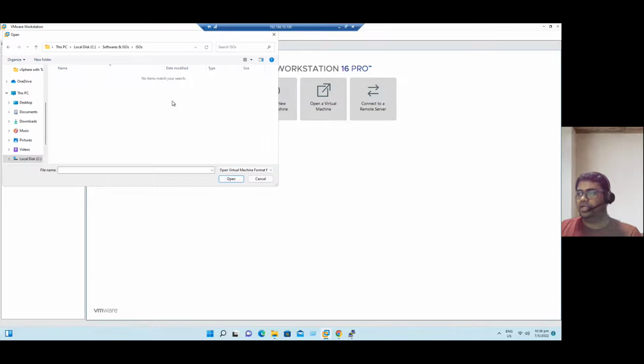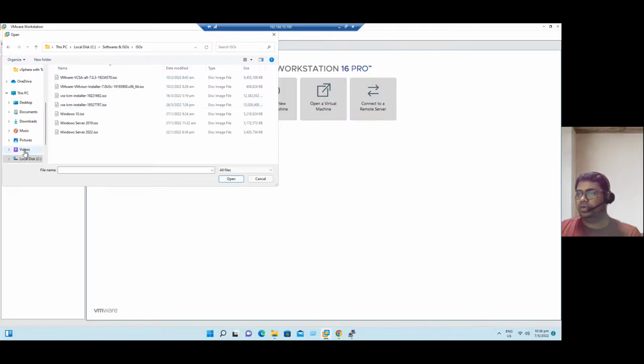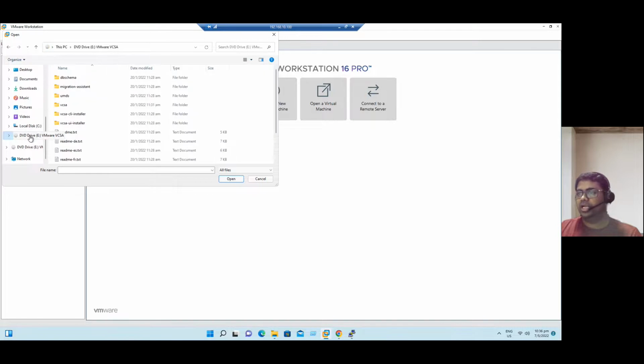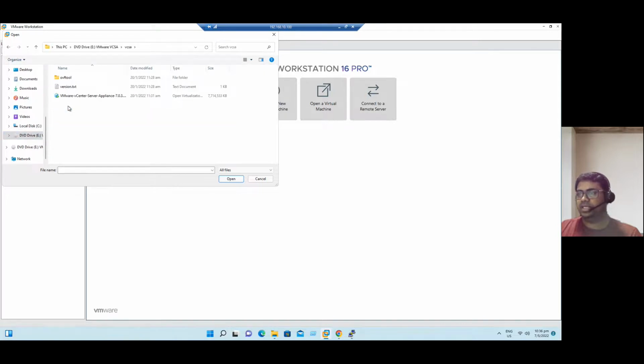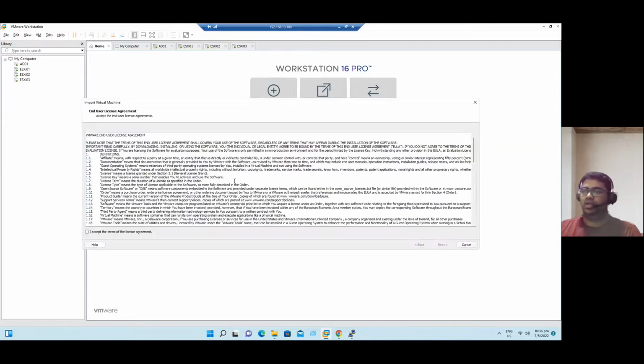When you select this one, it will automatically detect all the files, or else when you choose all files, you will find this one. But currently we have already mounted that ISO file. Go to the E drive and select VCSA, and now you can choose this OVA file, the open virtual appliance file. So vCenter Server. Just click on Open. Now it will start deploying.